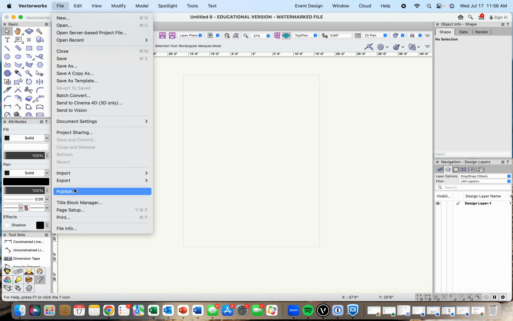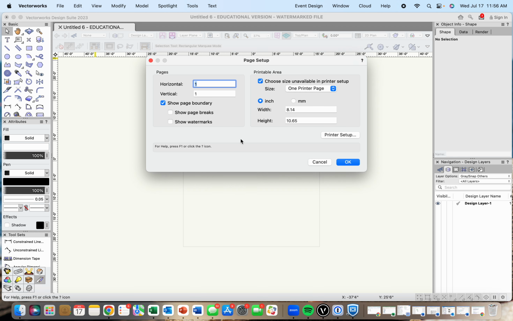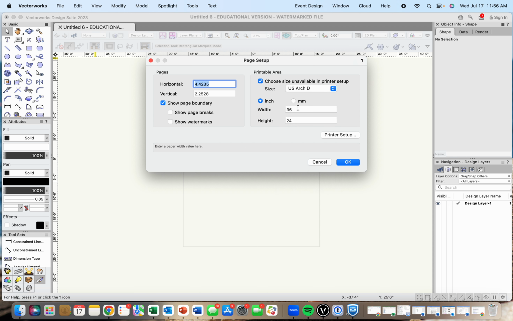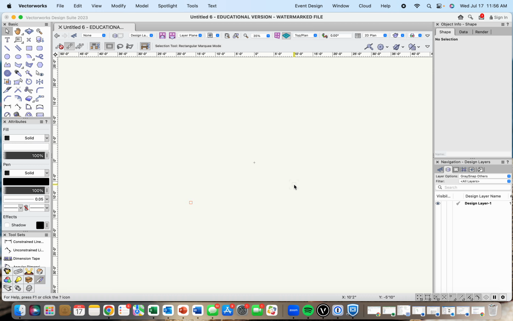So we're going to go up here to File, Page Setup, click Choose Size Unavailable, and we're going to go to US Arc D. That's the 36-inch by 24-inch piece of paper. So we won't be able to print this as is from our printer, but this will fit the black box that we have.